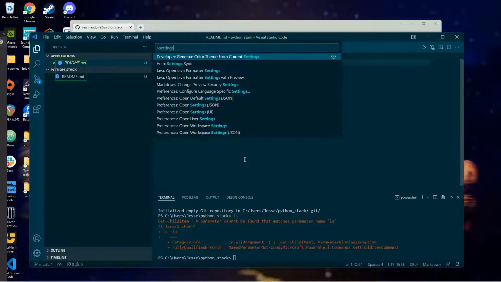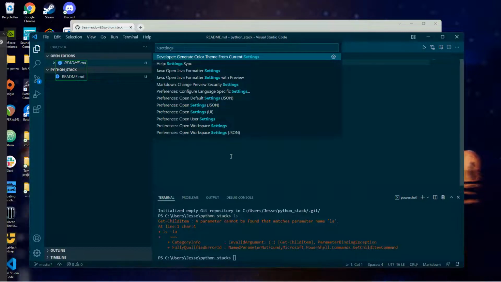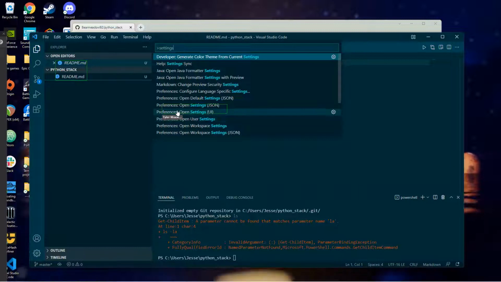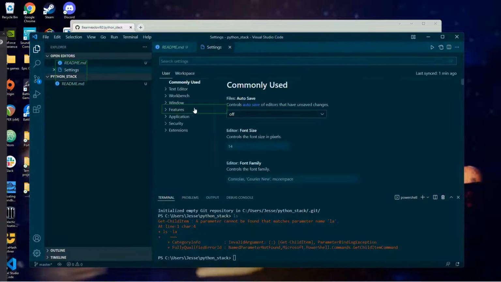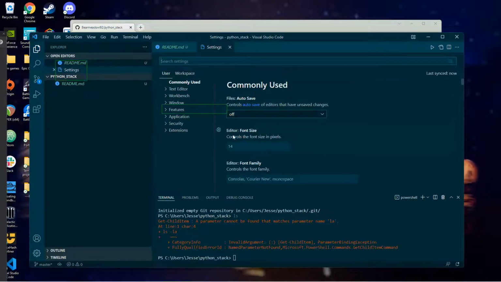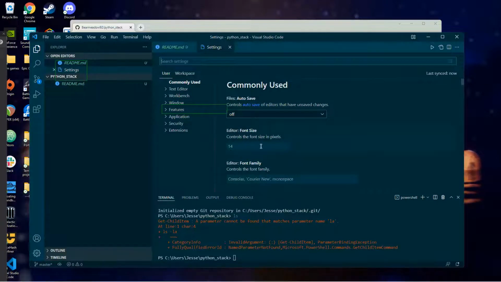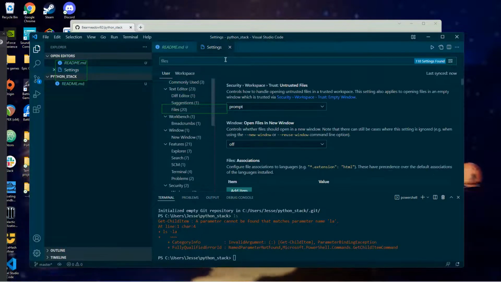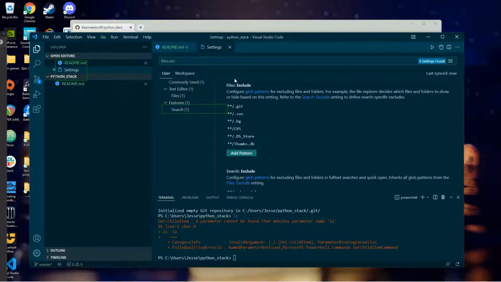Okay, and it says open UI preferences, open UI settings right here. Click that, the UI one. And search for files.exclude. There, right there.